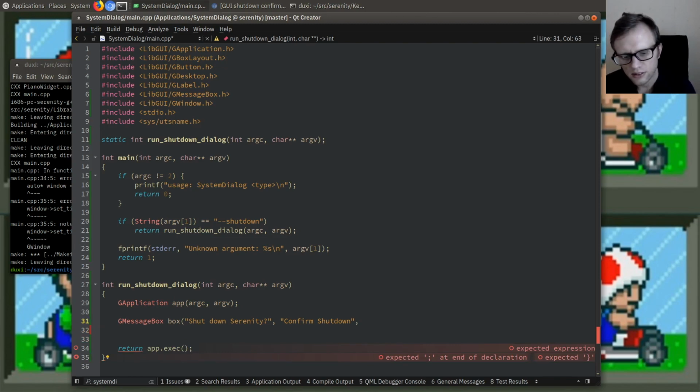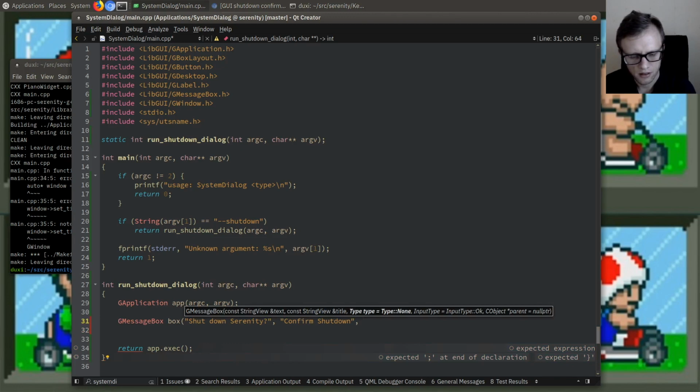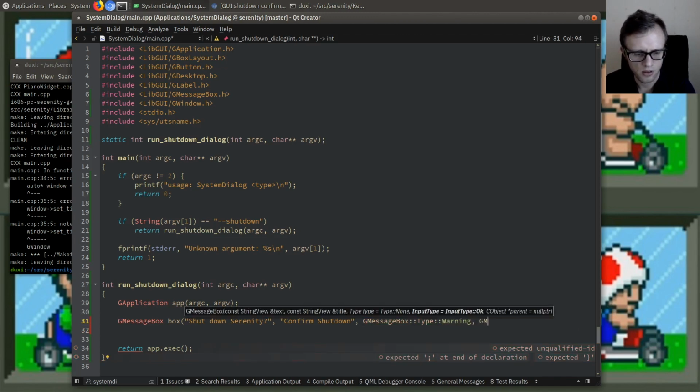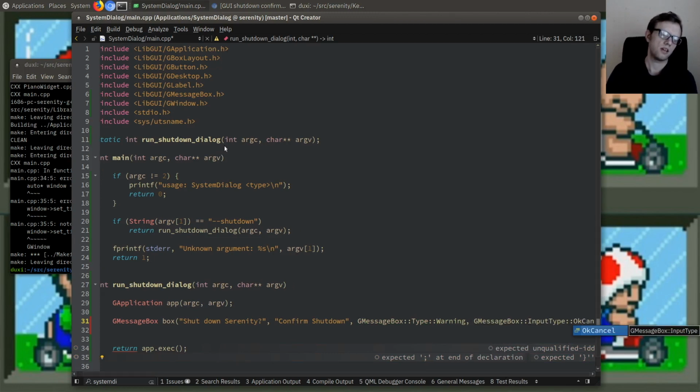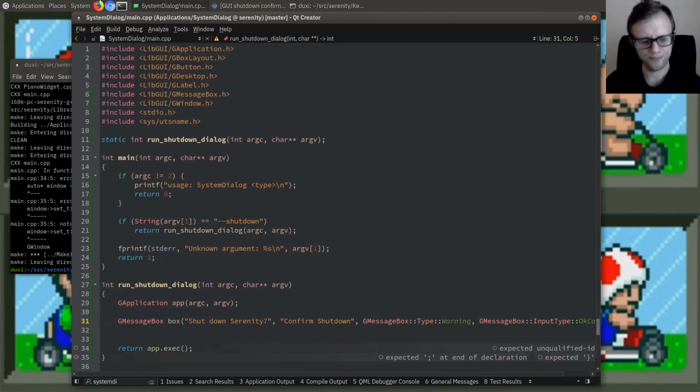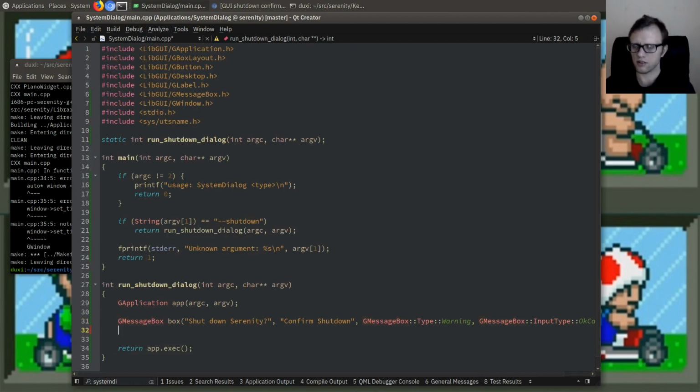How do we do this? Let's see. G message box type, warning. G message box input type, okay, cancel. Yep, that's all we have. Then let's say auto result is box exec.